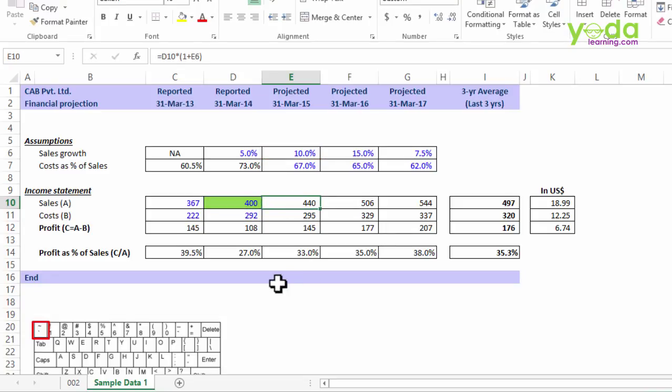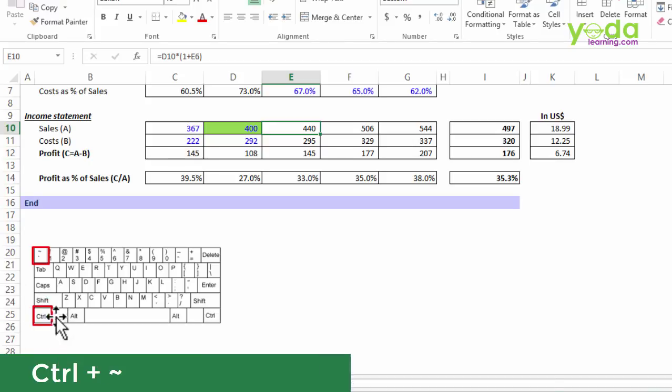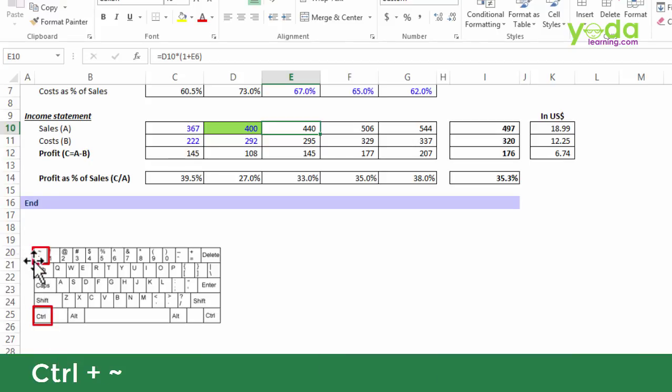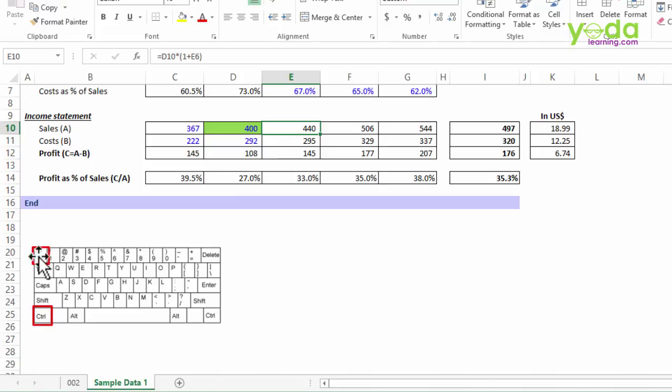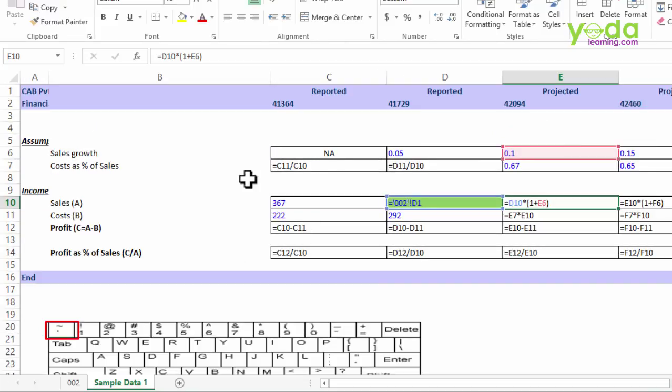Well, if you press this shortcut key, notice Control and backtick key. The backtick key is the one which is the lower character of the above two. So the first one is called tilde, the second one is called backtick key. If I press Control and backtick key, in one single glance, I get to see all the formulas on my screen.